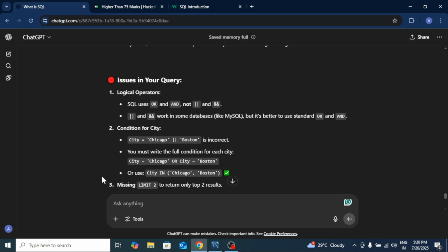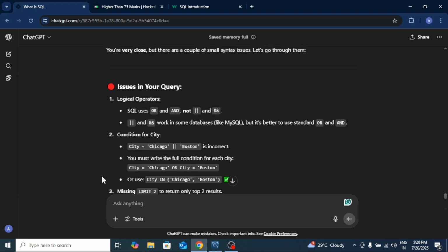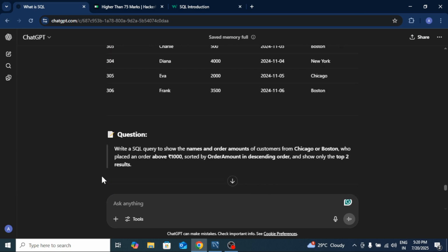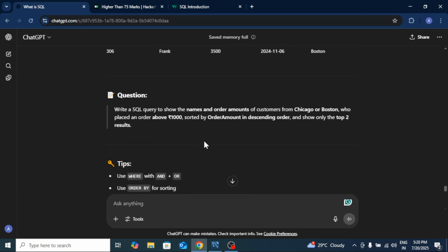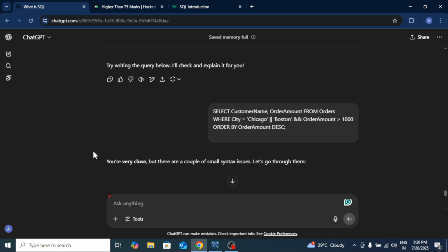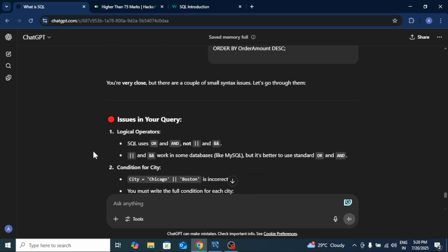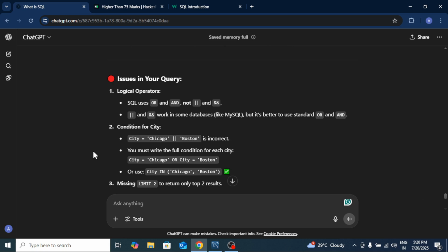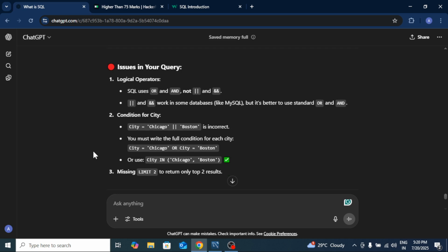Third, missing LIMIT 2 to return only the top 2 results. I missed the top 2 also. In the question they mention top 2: sorted by order amount in descending order and show only the top 2 results. So we missed the top 2 results basically. We are missing LIMIT 2 to return only the top 2 results. So these are the 3 issues we have in our query.